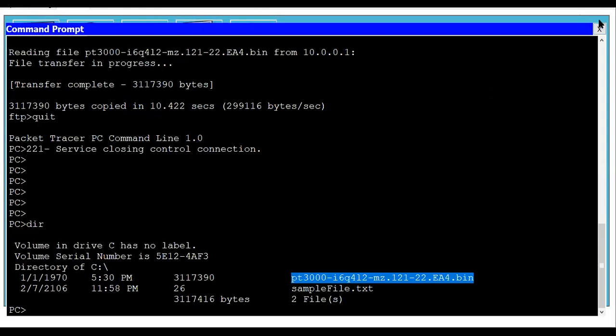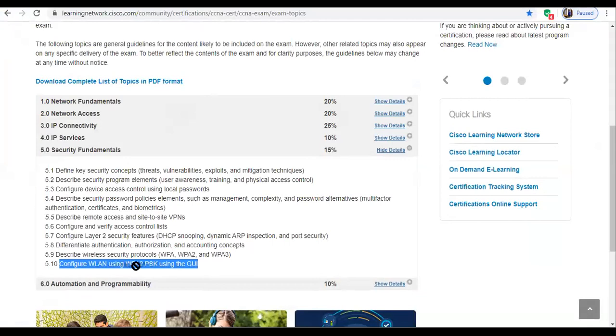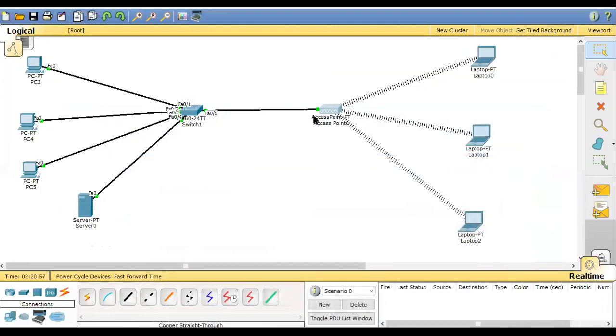But now I want security. I want to secure my access point with WPA2 PSK security, which is in my syllabus, in 301. So let me show you how to apply the security. When I apply the security to the access point, all the laptops will lose the connection, because only the laptop that knows the password will be able to connect to my access point. So let me configure the password.